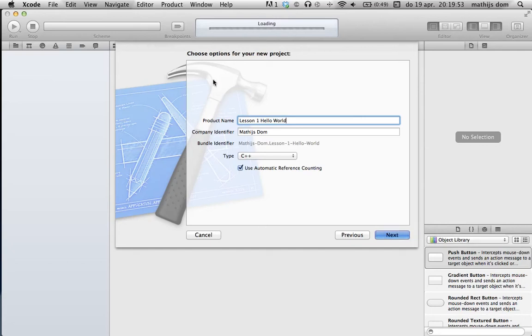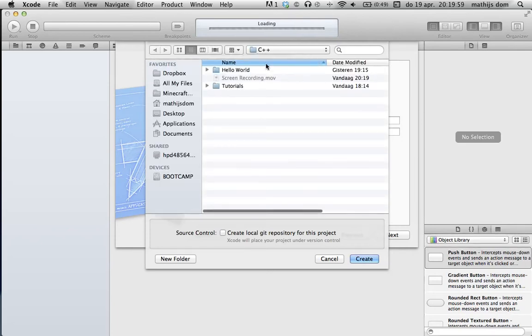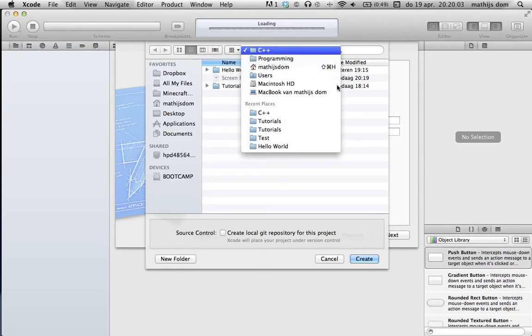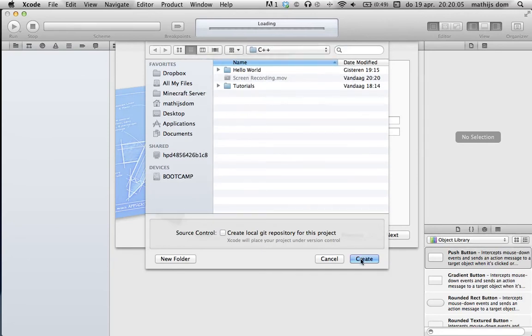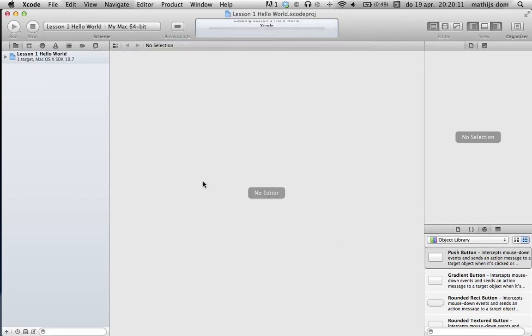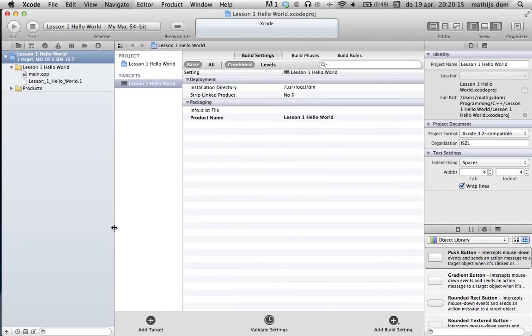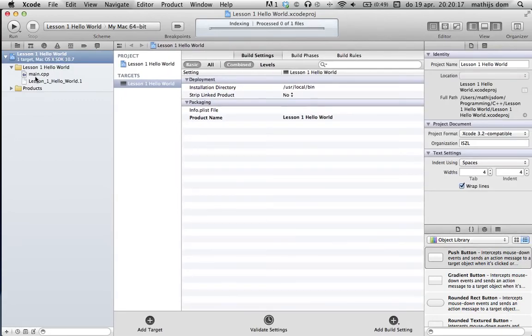Then go to Next, click on Next, and right here you can select where you want to save the file. I made a C++ folder for this tutorial, and let's press Create. Okay. So once that is created, you'll get this screen, and right here on the side we go to main.cpp.